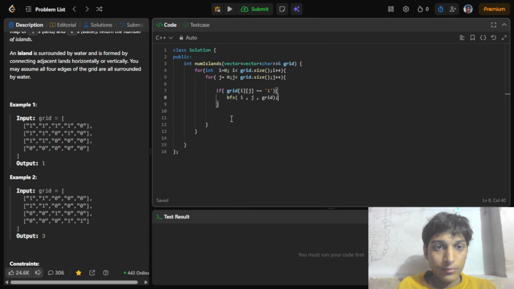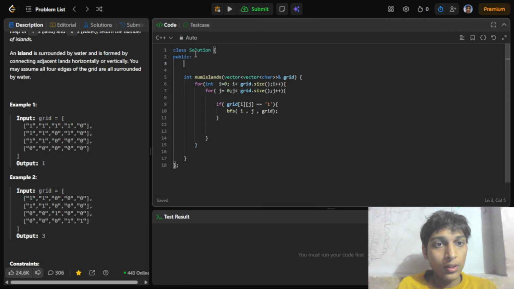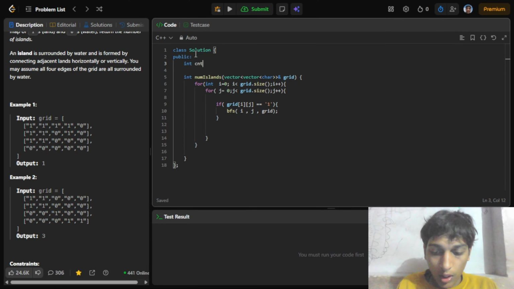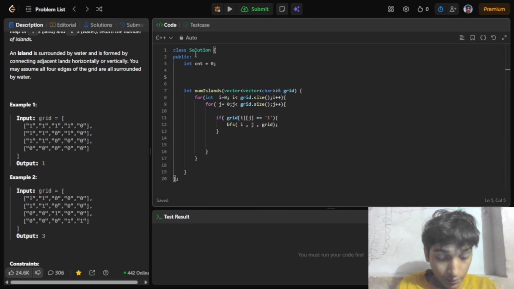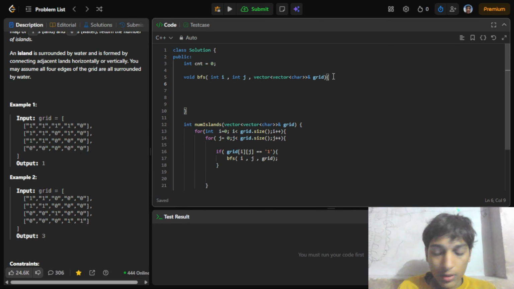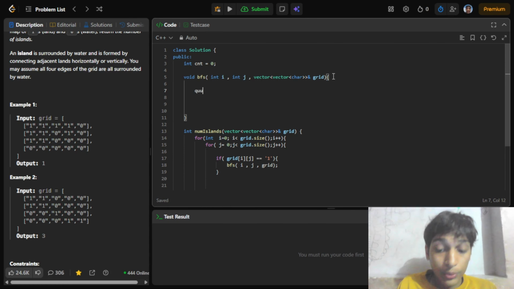Before calling that, we are making a global variable, int counter, and a void type function which is our bfs. It will have int i, int j, and a vector of characters, which we take as a reference to save memory, grid. In a pretty standard BFS, we need to declare a queue of characters.